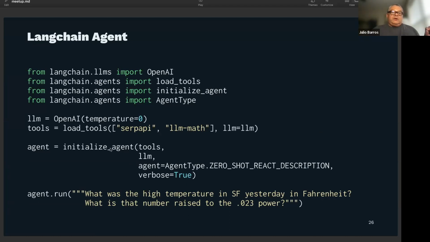Okay. Then you call this initialize agent, you give it the tools, you give it the LLM, you tell it the type of agent you want. There are a couple, like zero shot, multi-shot, and then React stands for something in particular. It's like reason and act. So it's going to reason, and then it's going to do an action. And then I told it verbose true so we can see what the steps are.